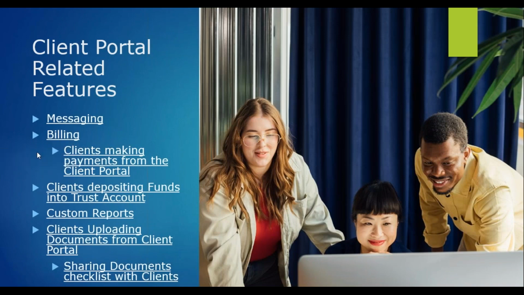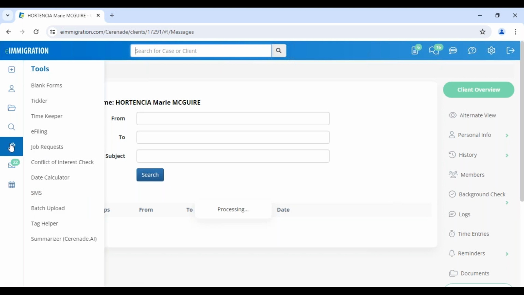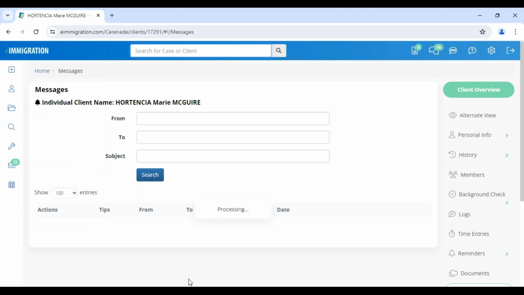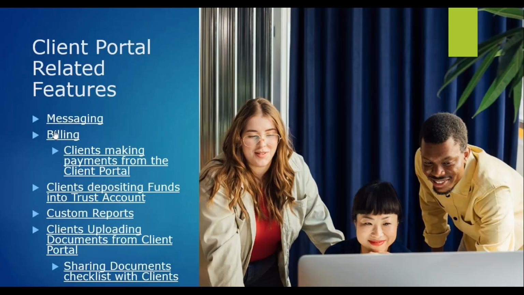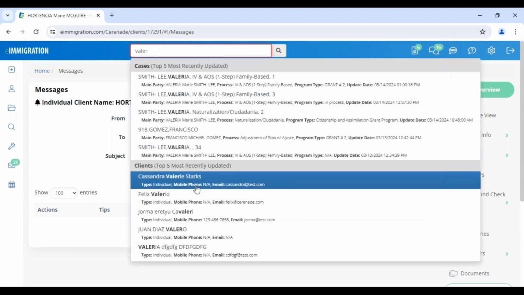Let's talk about billing. If you are subscribed to billing and you want the clients to review an invoice, I'm not going to be able to show you how to create the invoice today because this is not a training on billing. But in my PowerPoint presentation, I added the link that shows you how to use the billing module. Okay. All right. So let's take a look at a different client because I know I have an invoice for her.